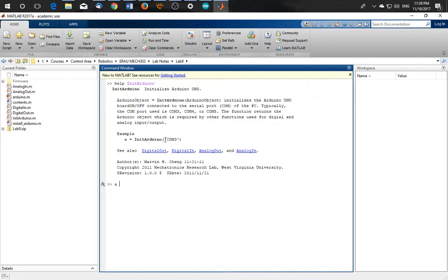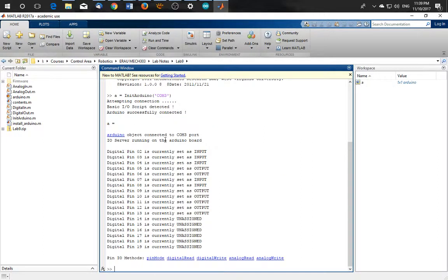So just like what we say, we need to have a variable name, and we type init Arduino, and we know it's COM3 in this case. When you click enter, it will start connecting to the board, and once it's done, you're going to see all the pins and the status are listed over here.